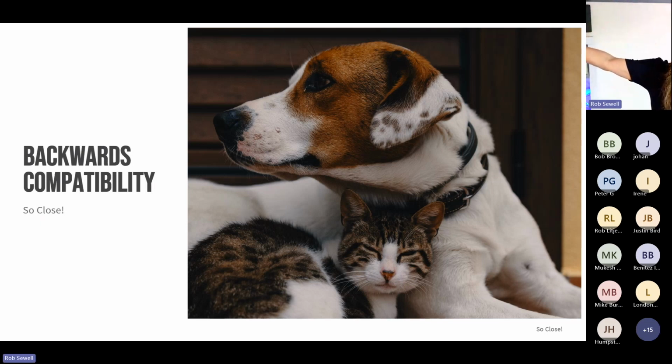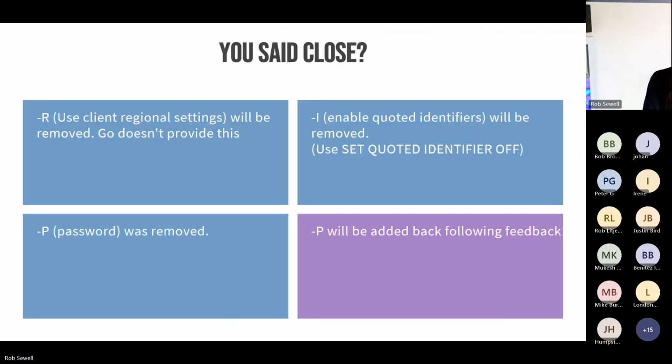So the first question we normally get asked when we're talking about SQL CMD is, that's brilliant, but does it work with the old versions? Oh, well, yes. Yes, it does. Pretty much everything that you could do with the old SQL CMD, you can still do with the new one, except for some bits and bobs. So this isn't the full list. We'll have a look at the full list in a second. But the most important one is the -R, because client regional settings. Go has no understanding of what these are, so you're just going to get that connectivity. You can't use enable quoted identifiers. You've got to use set quoted identifier off.